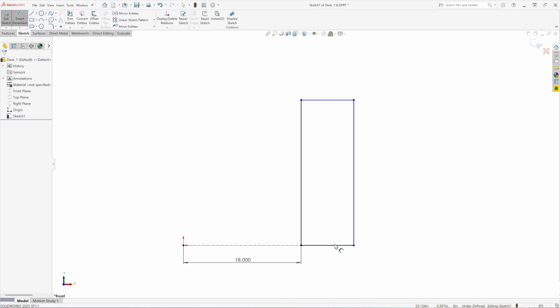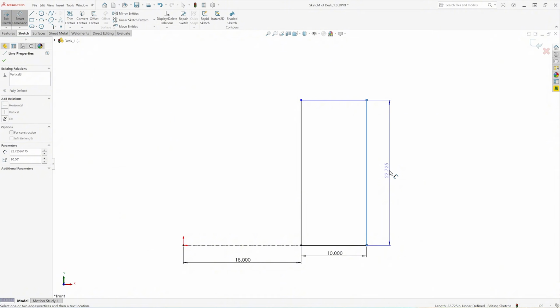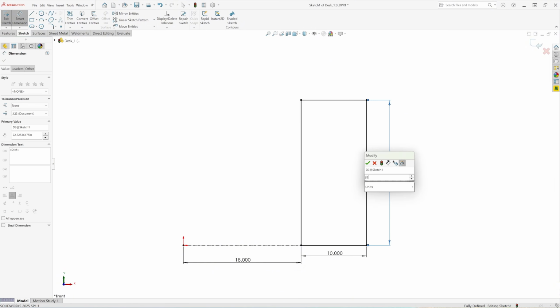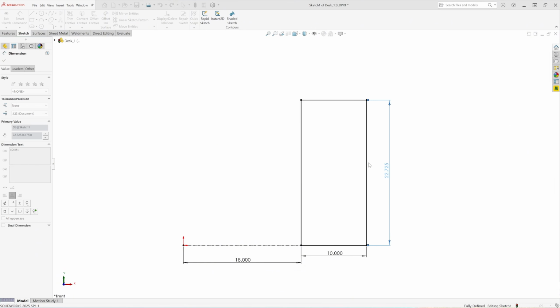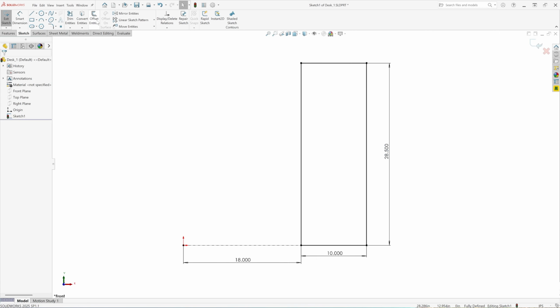Smart dimension, 10 inches, twenty-eight and a half inches. Cancel smart dimension. I'm going to offset some entities here. Offset entities, add dimension. I'm going to unselect, select chain, and the thickness of the wood is 3/4 of an inch.